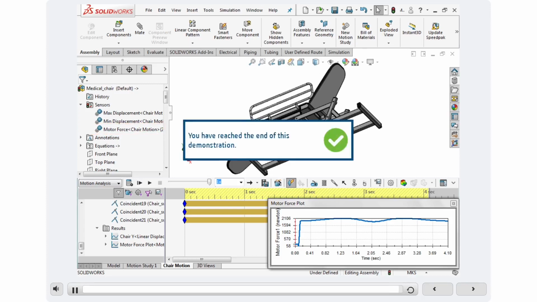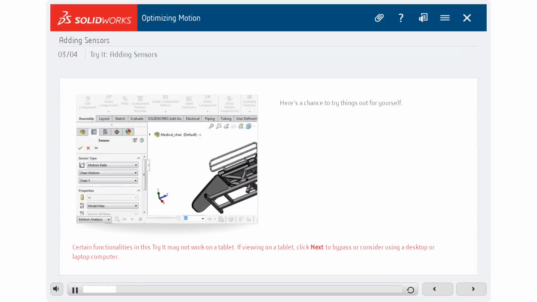That brings us to the end of this demonstration. Click Next to continue. Now you take the controls and find out how much you have learned about adding sensors. Click Try It to launch the simulation and go through the steps on your own.